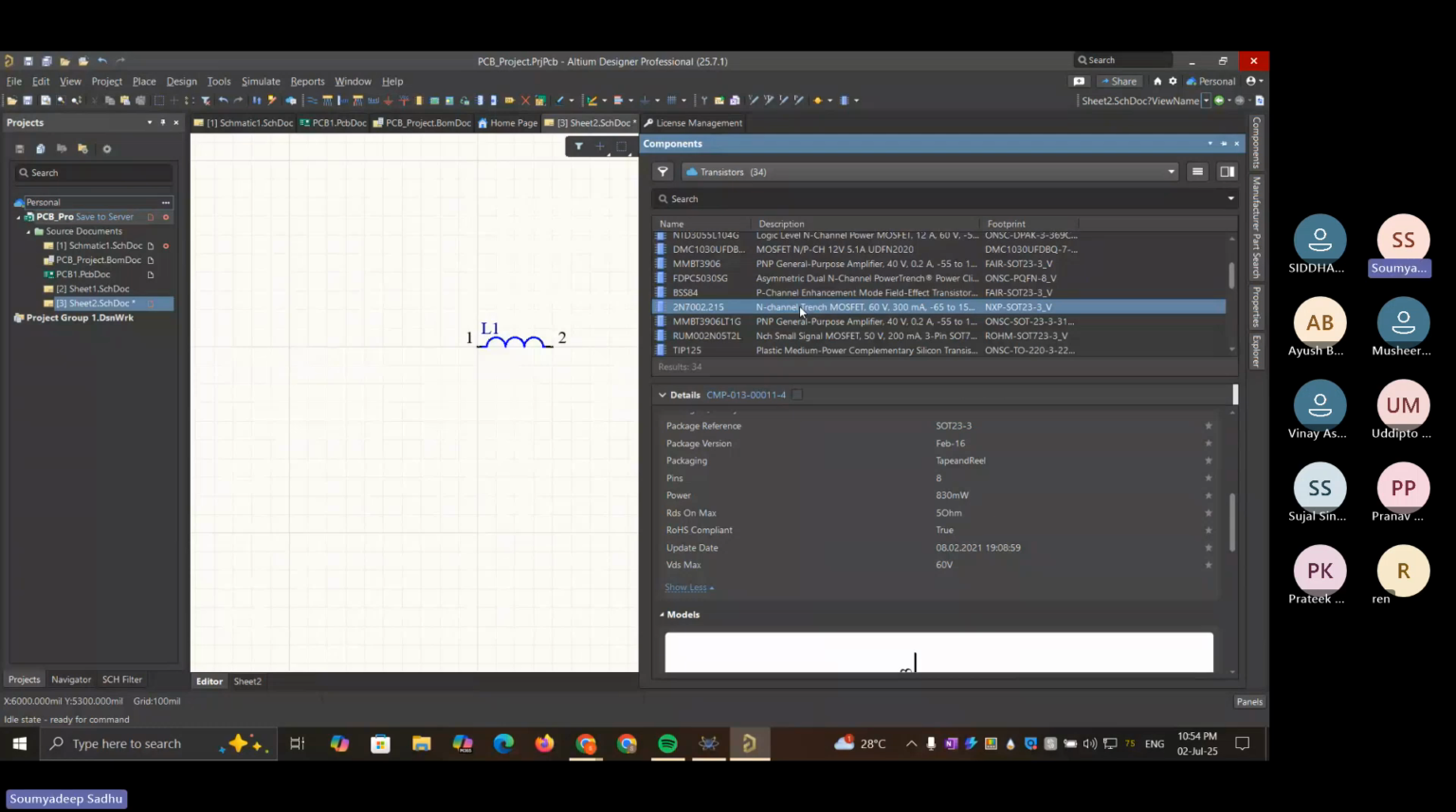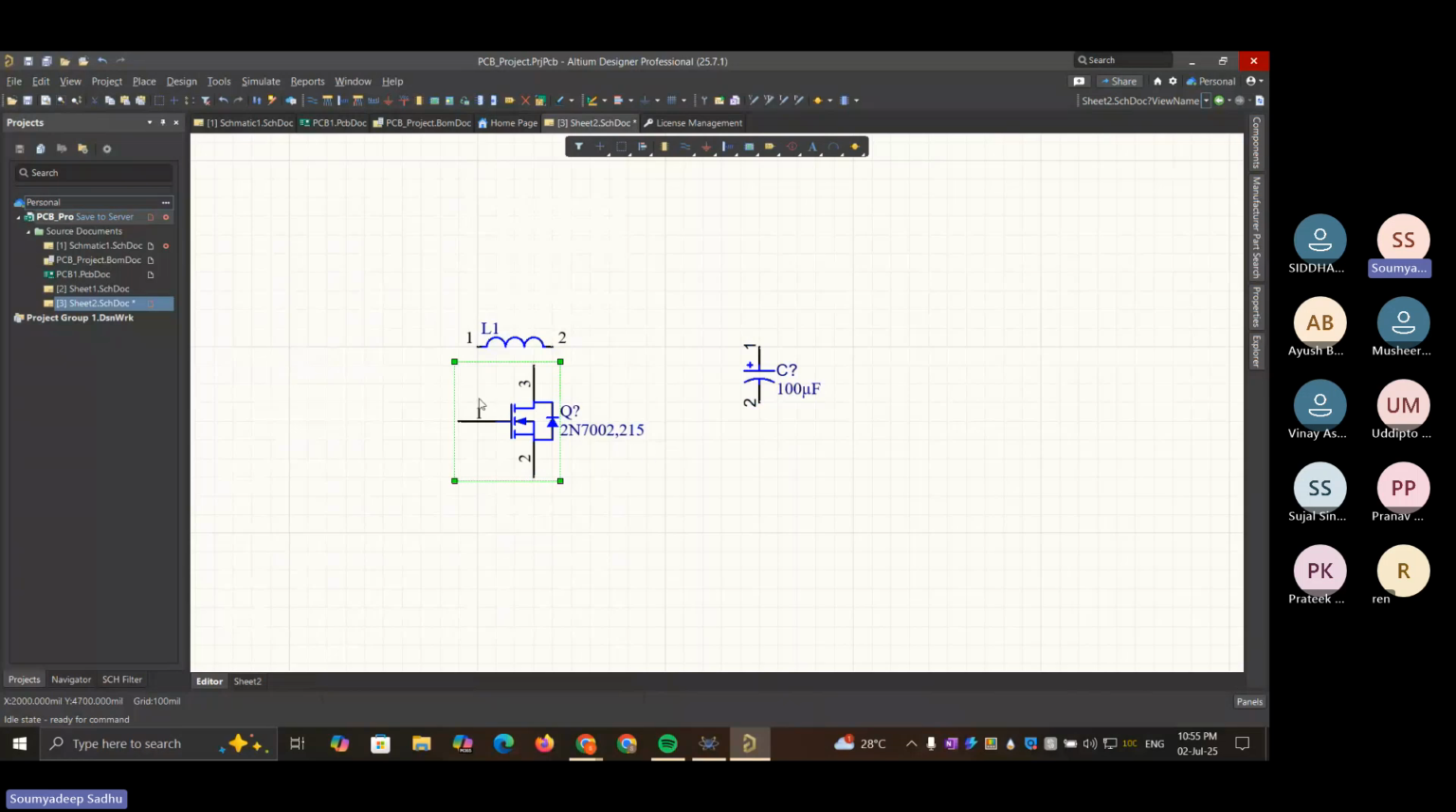ठीक है, just a basic question. हम मॉसफेट यूज करते हैं ताकि उसका जो सीरीज रेजिस्टेंस है, वो कम हो, उसका लॉस भी थोड़ा कम हो. ठीक है, so yeah, we are using this. Basically this can be digitally controlled. ठीक है, इसीलिए हम मॉस यूज कर रहे हैं.